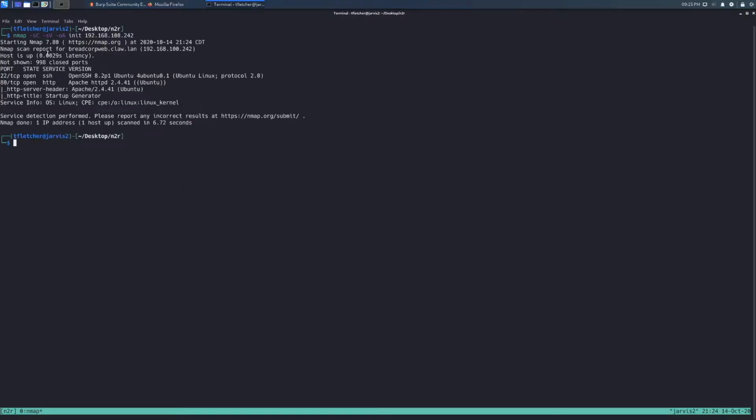If you don't know what the other flags do, -sC will perform any enumeration scripts, like this HTTP server header and title, or if there was SMB, it would pull up other information there. So that's what -sC is doing. -sV is getting the version information that the service is advertising.